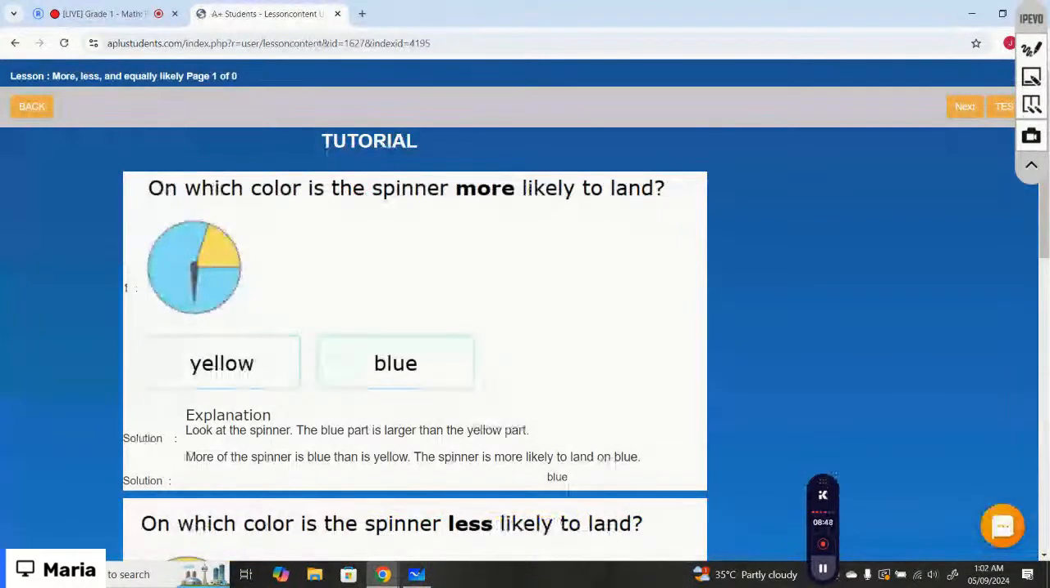Okay, so let's just start with the first example, that is on which color is the spinner more likely to land, right? So first you need to understand the spinner. The spinner has two colors, the blue color and the yellow color, right? And the larger portion is blue, right? So that means most of the time the spinner will land on blue because most of the portion is blue. So the one that has more portion, the spinner will more likely land on blue. Got it?